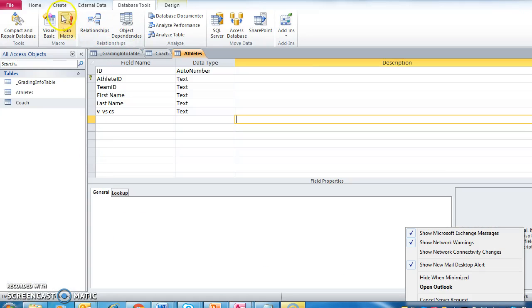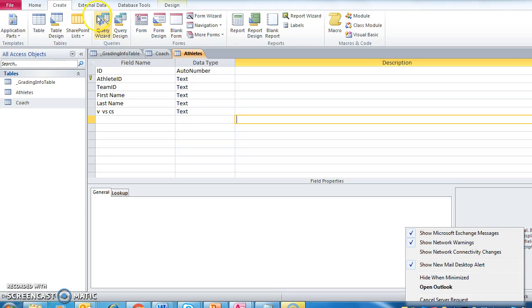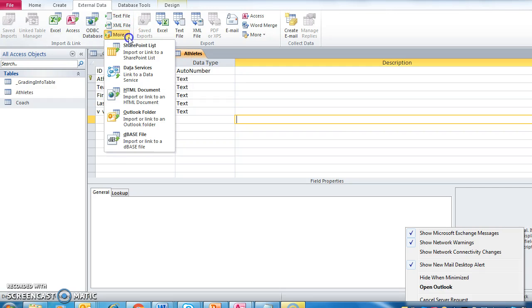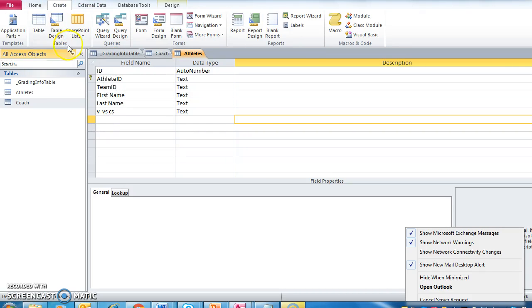Okay, so we're running out of time. Okay, I forgot to show you how to do the import, right? You can go back and import an Excel database. You can import any kind of other database. You can even import a text file. An XML file. You can even import from SharePoint. These are the different imports that you can bring into the database.